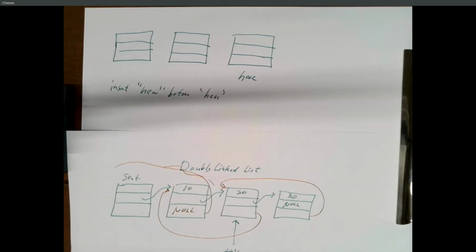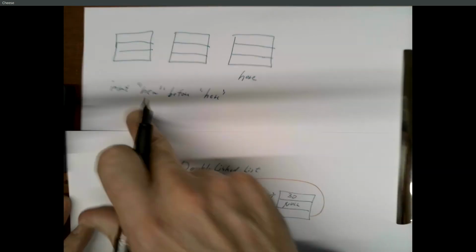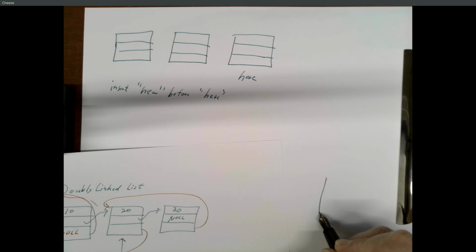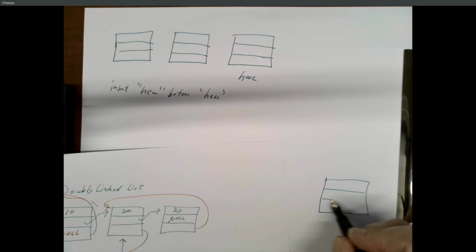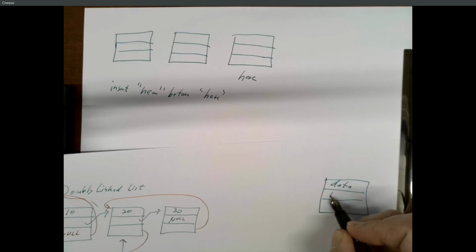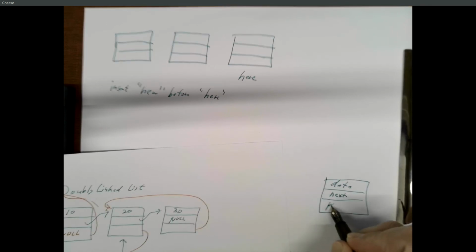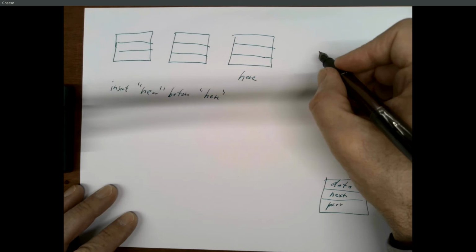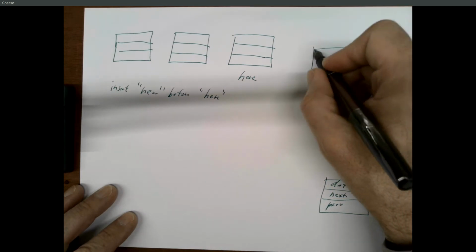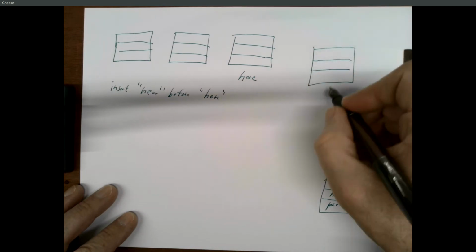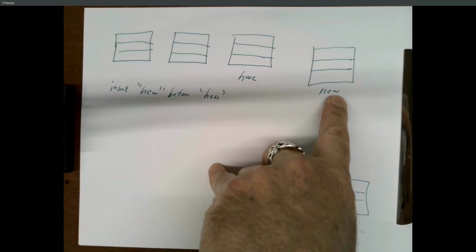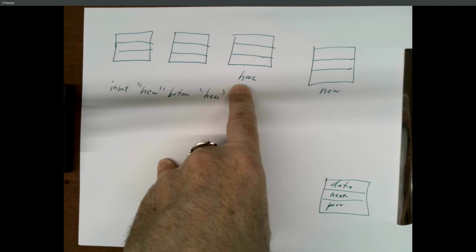So let's say we want to insert a node, new, right before the node here. Let's just remember this is data, this is next, and the last field is previous. And here's our new node. Alright, so how do we insert new right before here?